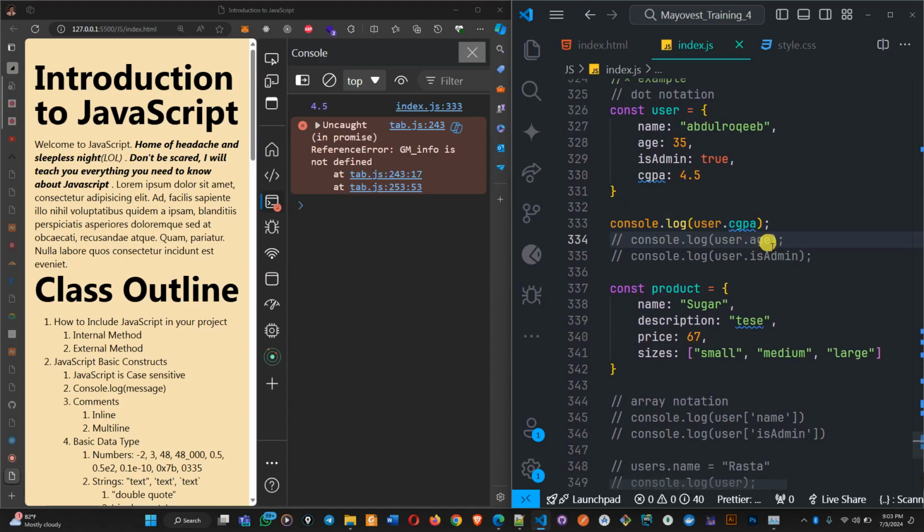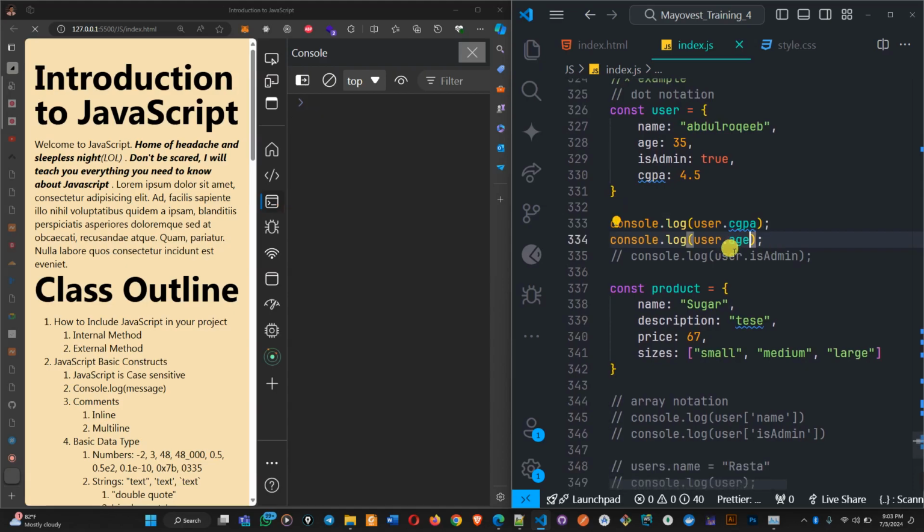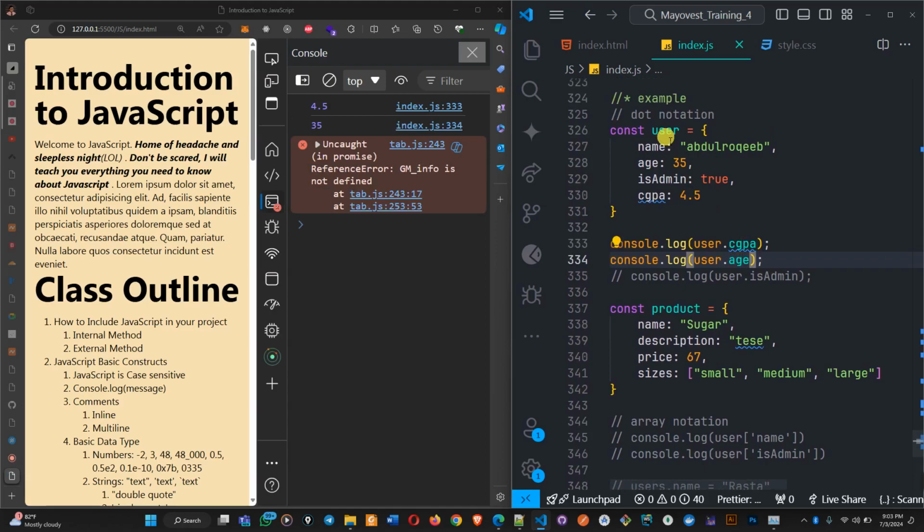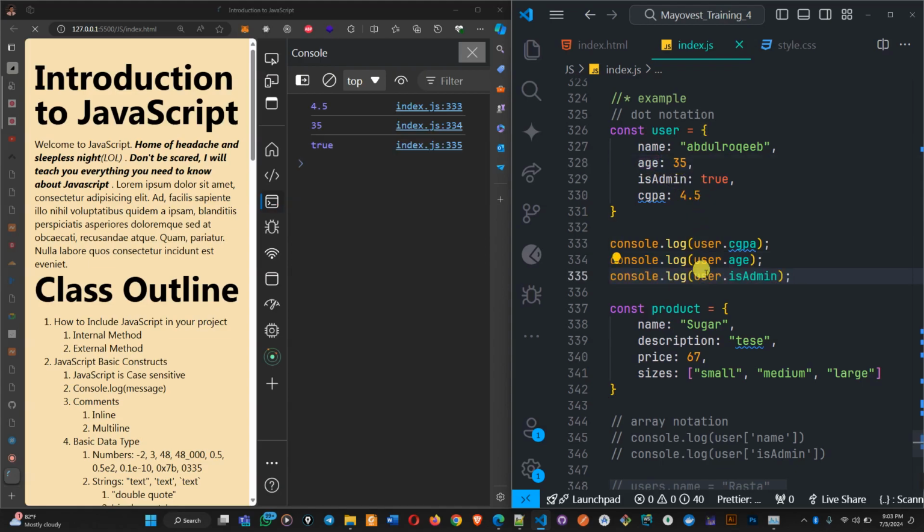The same thing for age. If I need the age, I just need to call user.age, and it will go into your object, look for this key, and once it can find the key there, it will give you the value of that key. The same thing here too. If I use user.isAdmin, as you can see, it's giving us the value.